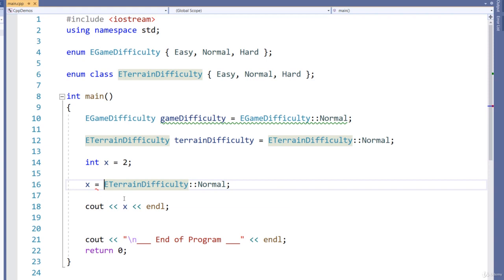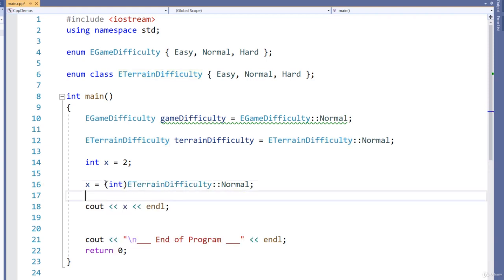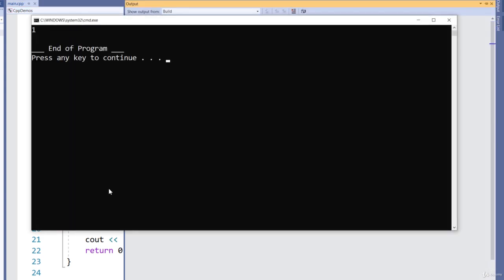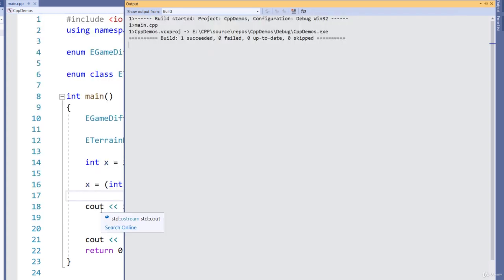So here, for example, how do we cast or convert? I talked about this previously. Between parentheses, you put what you want to convert to. So I want to convert to int, and I'm going to convert this thing right here, the enumerator or constant normal. I'll convert that to an int, and then I'll assign that to X. Now I can build and run, and we get 1 printed out.